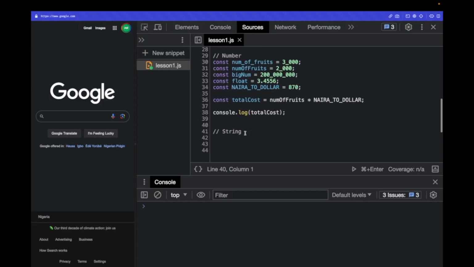Okay, so we'll go to strings. So what are strings? Strings are just the way they sound. It's a value or a word. It could be a word, a character, but it's basically a word. Something like hello, hi, name. Somebody's name is a string.